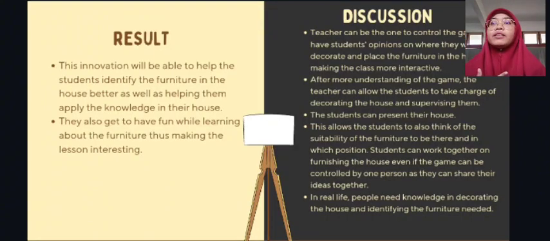As a result, this innovation will be able to help the students identify the furniture in the house better, as well as help them apply the knowledge in their own house. They know that this furniture is more suitable to be placed at this place. They know why the kitchen has a sink and a red fridge, and why the living room has a sofa and chairs. In addition, they also get to have fun while learning about the furniture, thus making the lesson interesting.